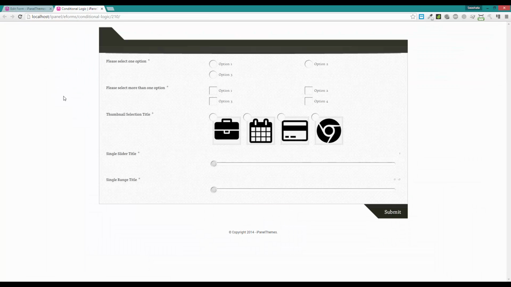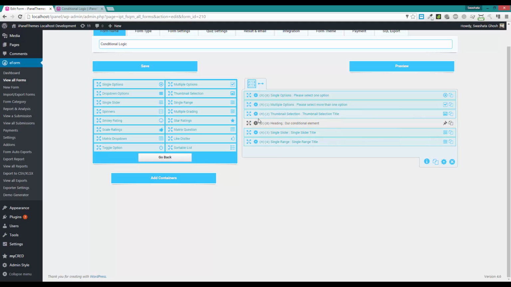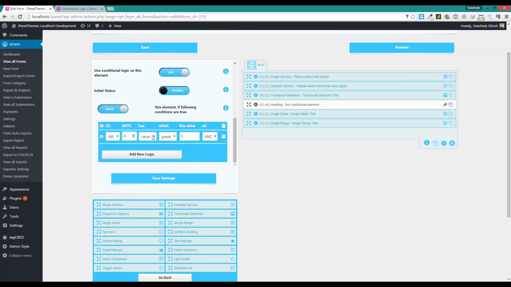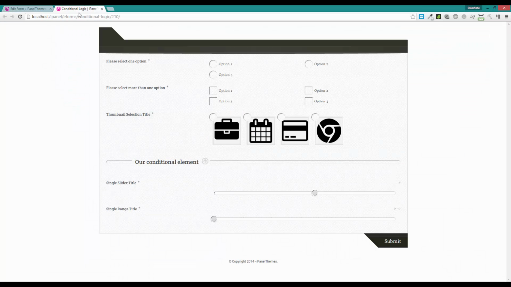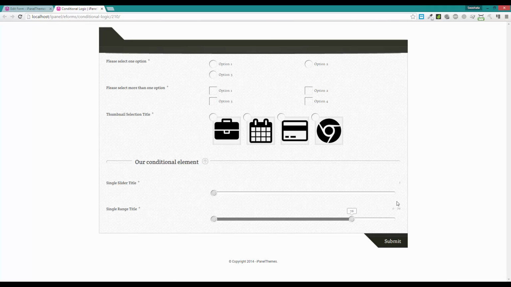Refresh the form. We select 5, the element doesn't show up because 5 is not greater than 5. We select 6, then our conditional element shows up. Same thing happens with range as well. So we set up logic against range, that is M4 has value which is greater than 5. Save the settings, save the form, reload the form. As you can see, if user has selected a pair of values for which any of the values is greater than 5, then our conditional element will show up.